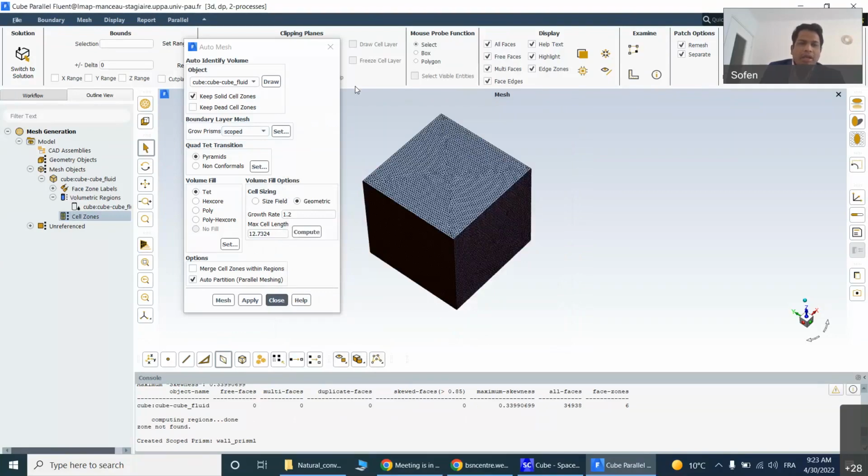Then the volumetric mesh. There are multiple types of volumetric mesh, like pyramid mesh. Then there is a tet mesh. There is a hex mesh. There is a poly mesh. There is a hex core poly mesh.